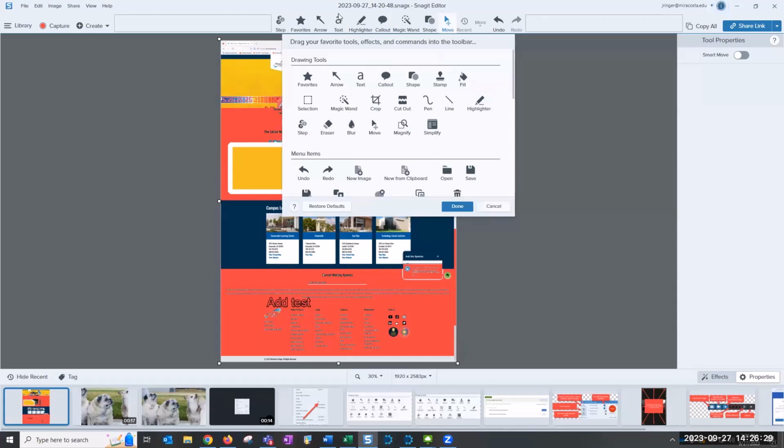So I want it at the front. Text, I don't use that often, so I'm going to move that to the back. So you have complete control over how you want this toolbar to be.